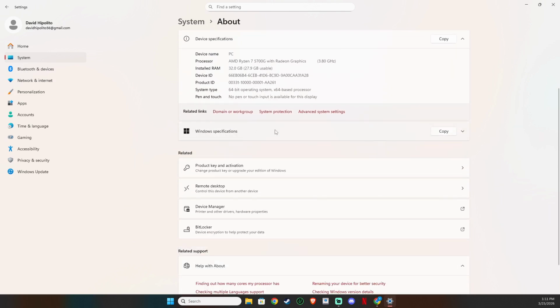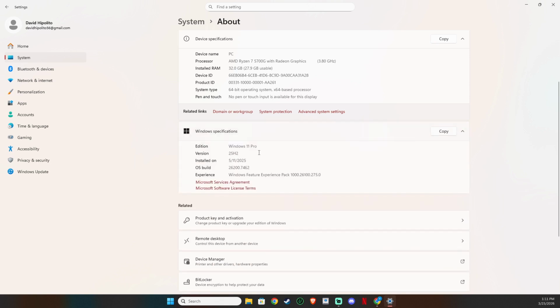This section is what we want. It contains key identifiers such as edition, version, and OS build. We're focusing on version and OS build. Look at version to see the release of Windows 11 you're running. This is often shown as a label like 21H2, 22H2, or 23H2. It tells you the feature update level, which affects what capabilities and interface changes you have.